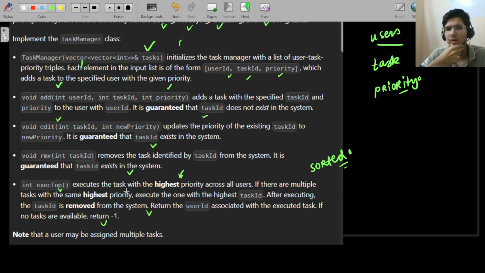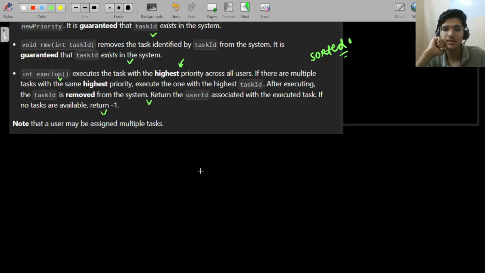What comes to your mind when you're adding things, deleting things, and, like, what is the most efficient data structure that comes to your mind? What comes to my mind is again the map data structure.